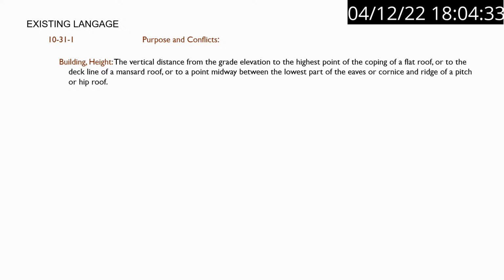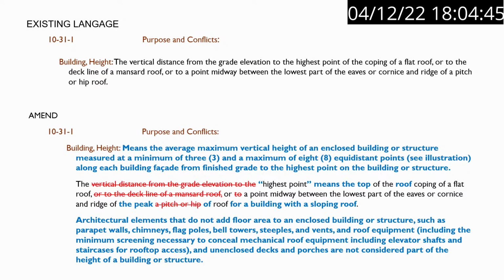Today, if you had a hipped roof or a pitched roof or a sloped roof, I'd just measure the middle between, and that would be your height. If it was a flat roof, then you had a flat roof. In our discussion last time, we redefined what it means. It means the average maximum vertical height of the enclosed building or structure measured at a minimum of 3 and a maximum of 8 equidistant points, and I'll show the illustration in a bit, along the building facade from finished grade to the highest point of the building or structure.